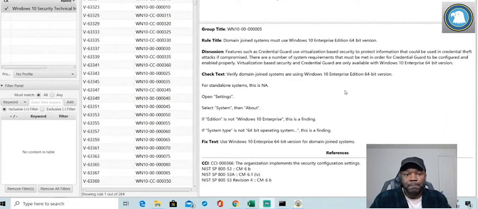This is generic. So what I want to show you is this first CCI. This is CCI 000366. Here's where I'm getting the number from right here, where my cursor is pointing. Organization implements the security configuration settings.